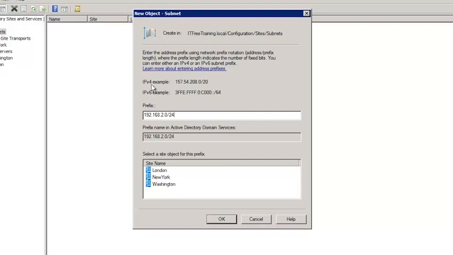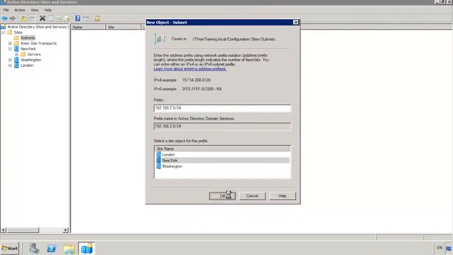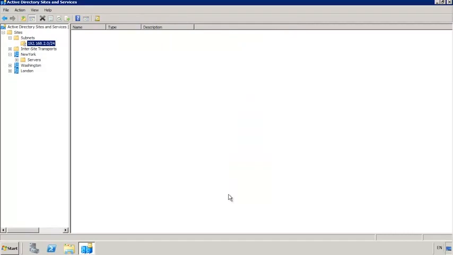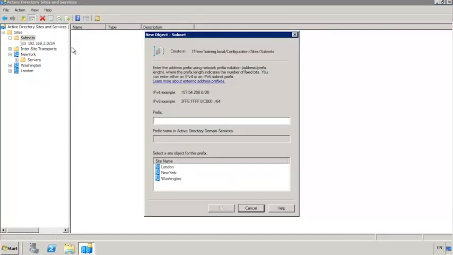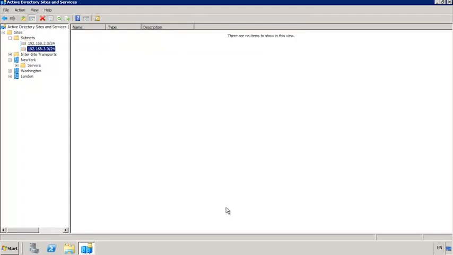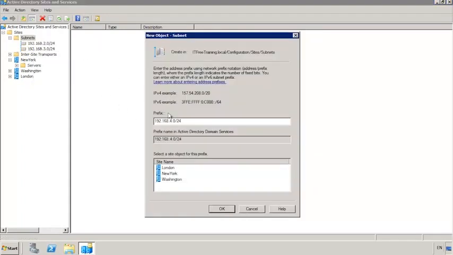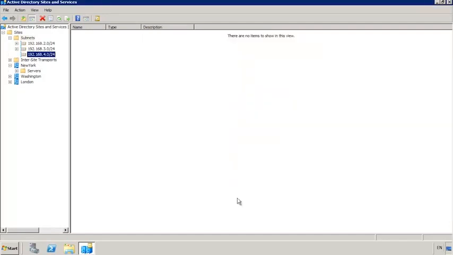Once I have entered in this information, I can select the site which this subnet will be associated with. Once I press OK, the subnet will be created. I then need to follow the same process for the Washington and London sites. I will enter the network address and number of bits and select to which site that subnet belongs. So far, I've only created the IP version 4 sites.